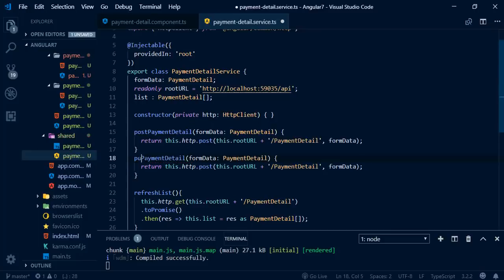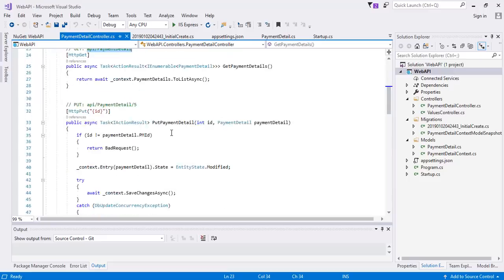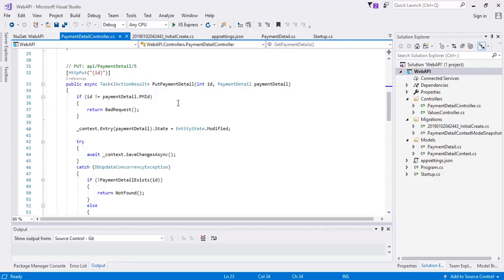Okay, I will rename this function. For the update operation, we have to call this web API method here, PutPaymentDetail. For this function, we have to use the URI like this. It has two parameters, ID and payment detail. The ID value can be passed through the URI, and we have to pass this payment detail through the body. So let's look at how we can do that.